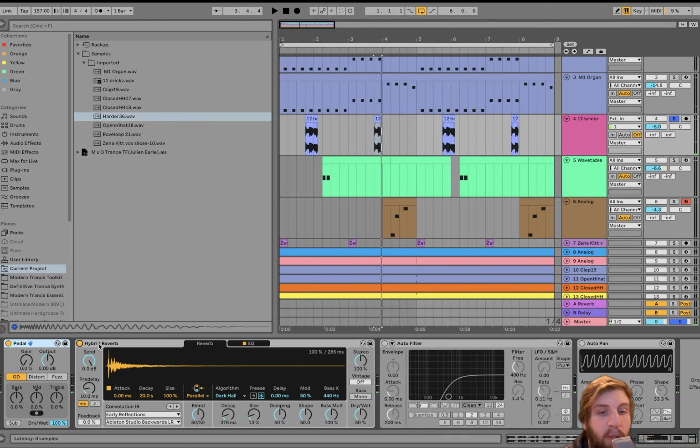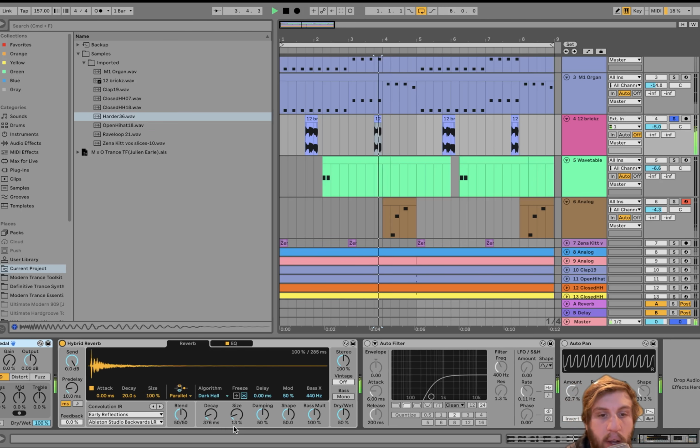A bit of hybrid reverb, which is really short. You can hear it just kind of puts it in a room. It's not really like, in my head, really obvious in your face reverb. I got a high pass filter and then an auto pan sidechain.